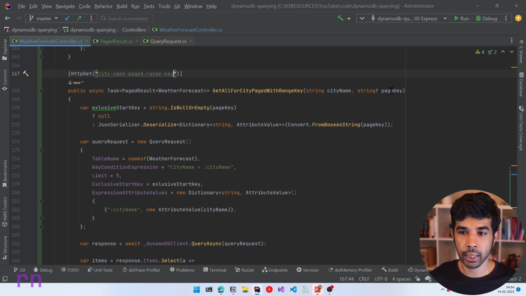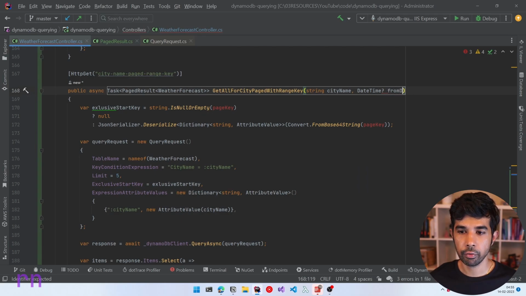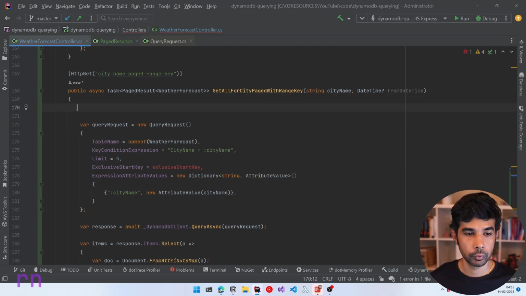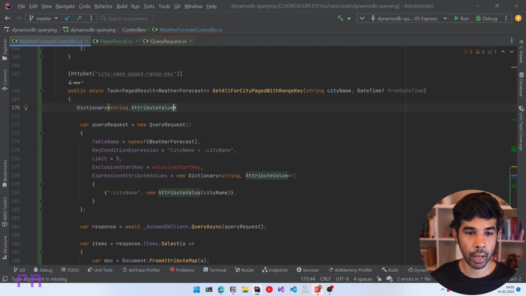Now instead of passing in a page key, let's simply pass in a date time, which can be nullable again. So let's say from date time. So this is the maximum date time that you have seen already in the response so that we can explicitly start from that particular date time. Now instead of doing a deserialization, we need to create that particular document object. So let's specify the dictionary of string and attribute value. Let's specify this as ExclusiveStartKey is equal to null.